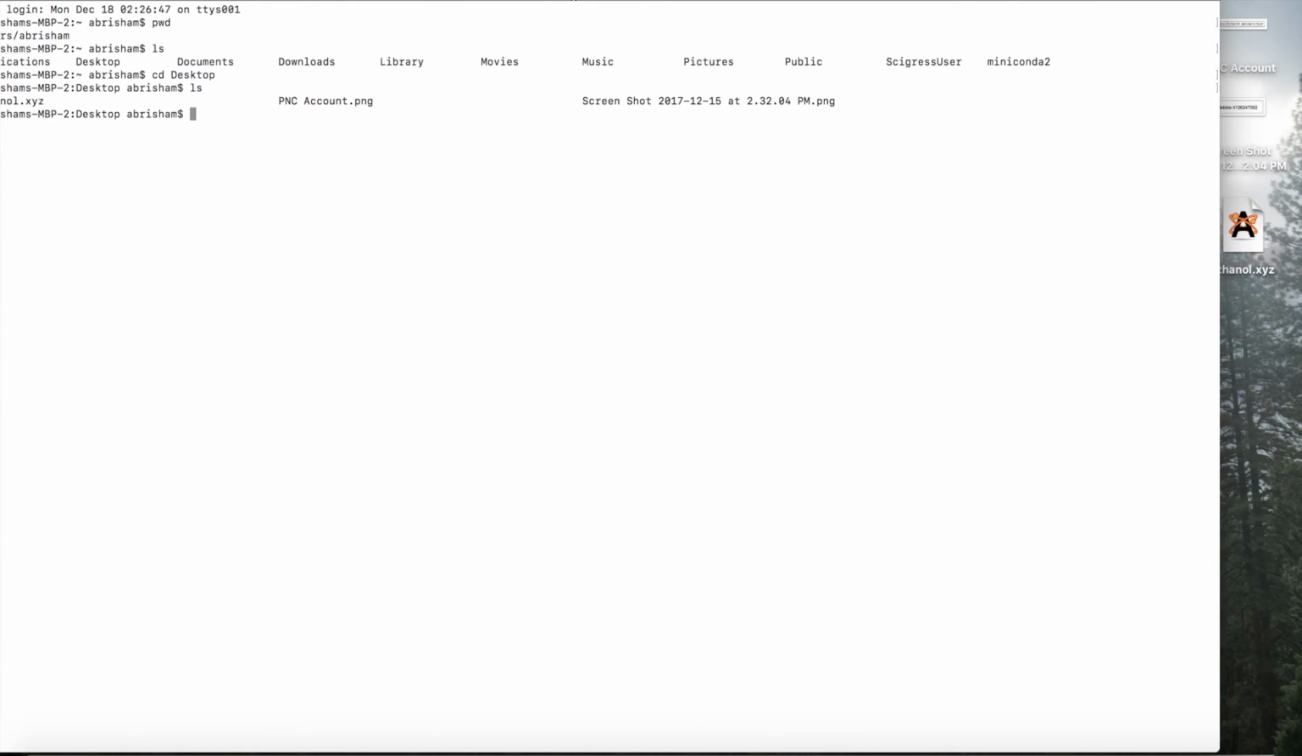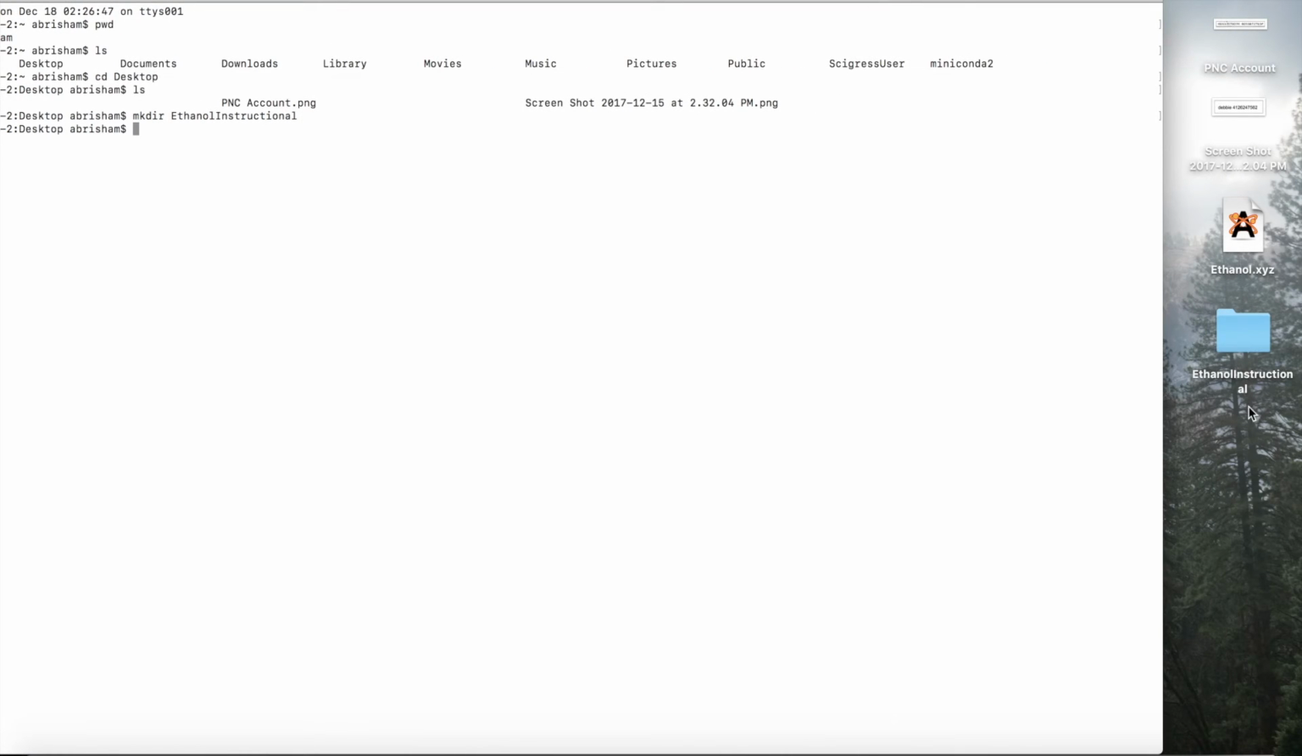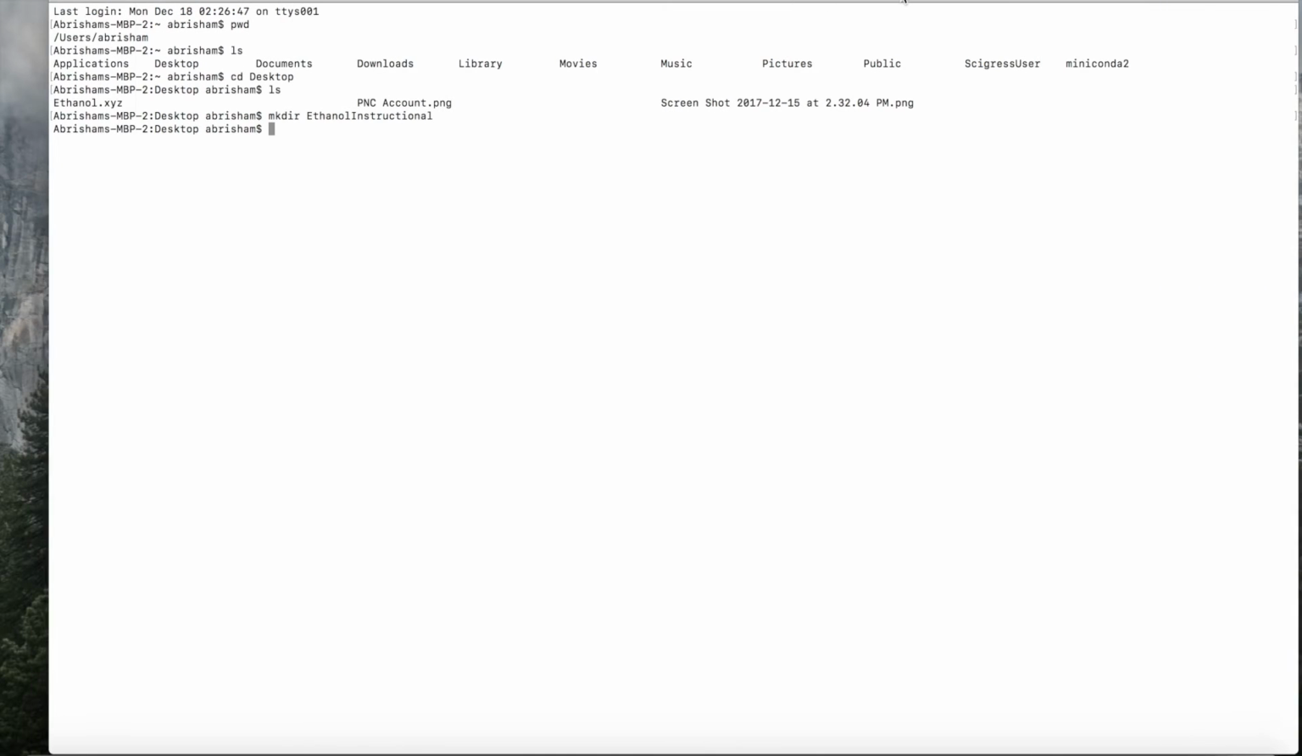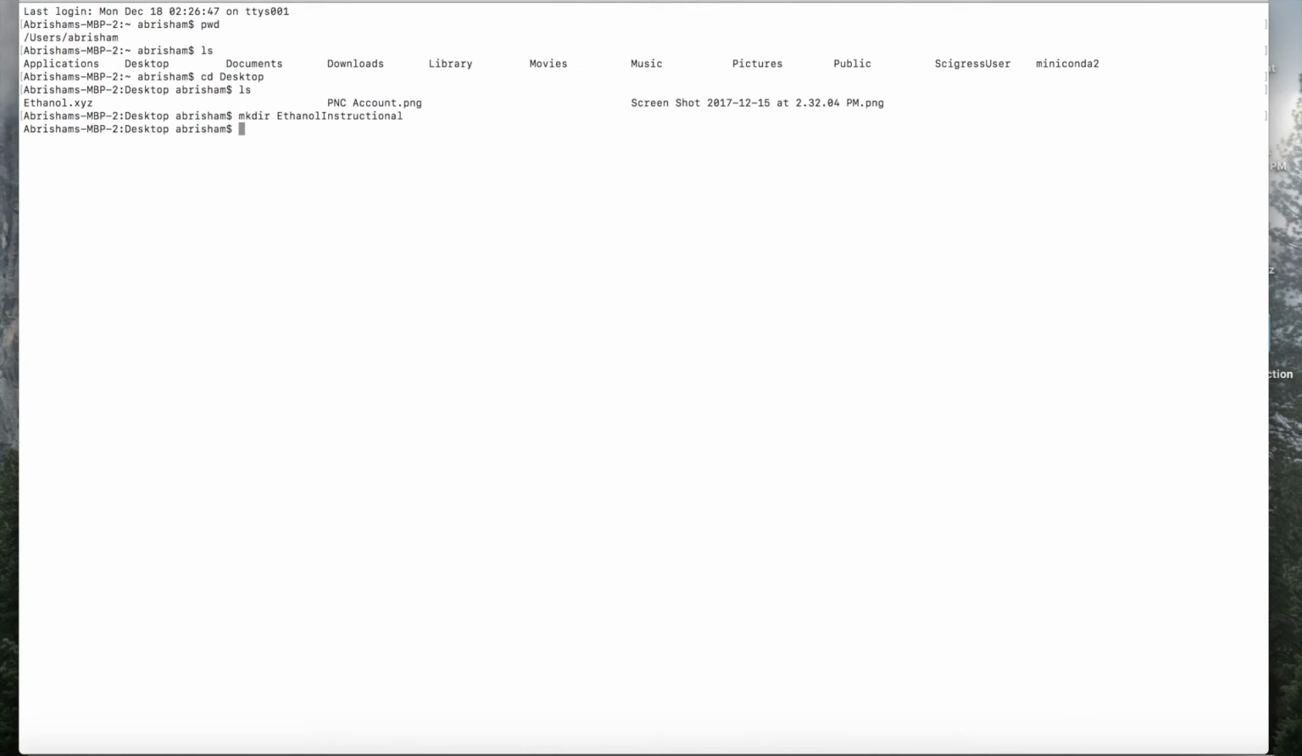So if I want to get further organized, I would type in mkdir, which stands for make directory, and I'm going to make a directory named ethanol instructional. As you can see, the folder directory showed up here. So again, I'm going to get further organized.